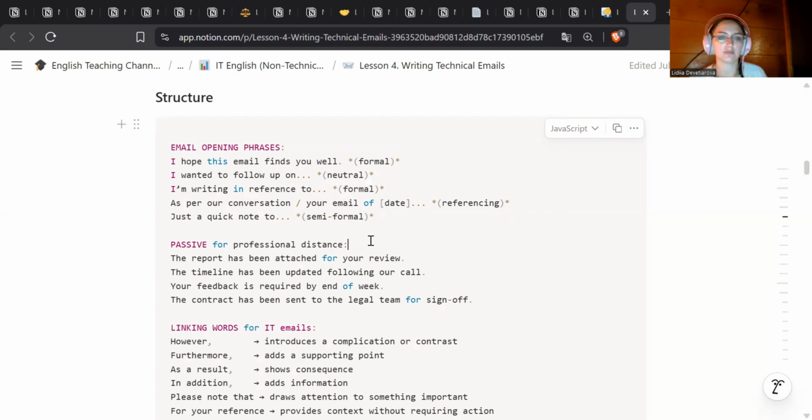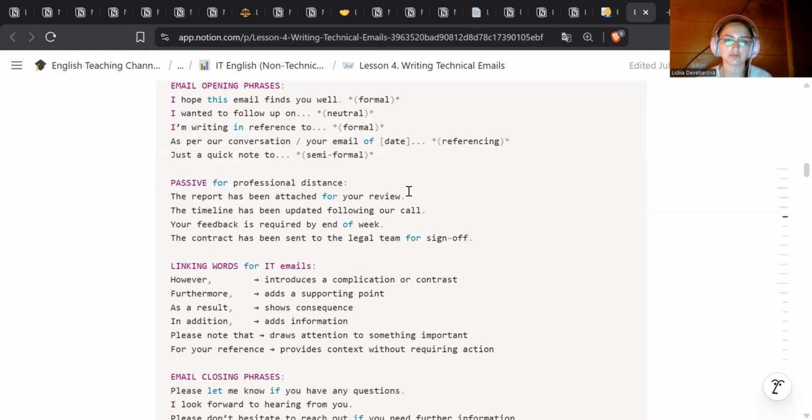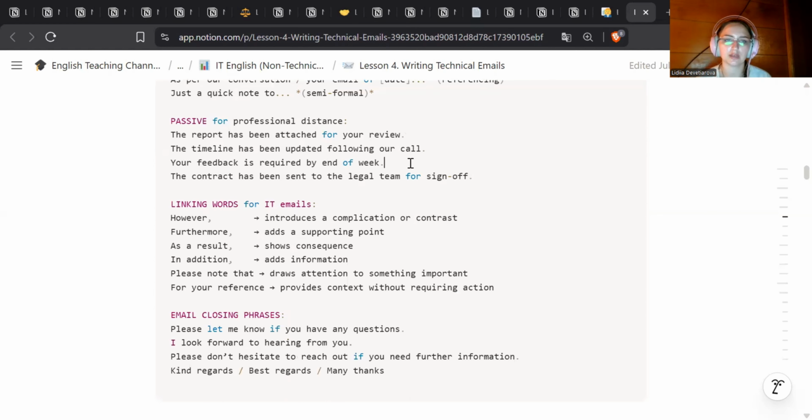Just a quick note to: semi-formal. Passive for professional distance. The report has been attached for your review. The timeline has been updated following our call. Your feedback is required by end of week. The contract has been sent to the legal team for sign-off.